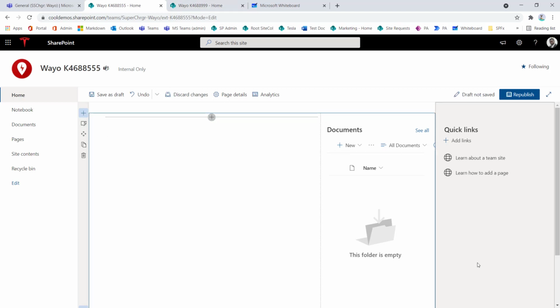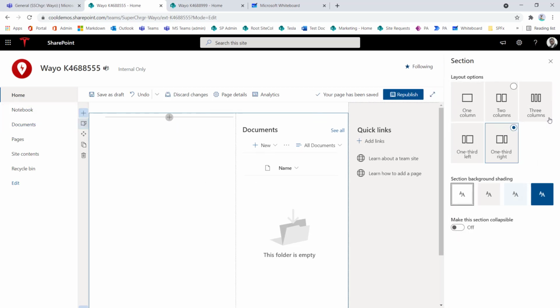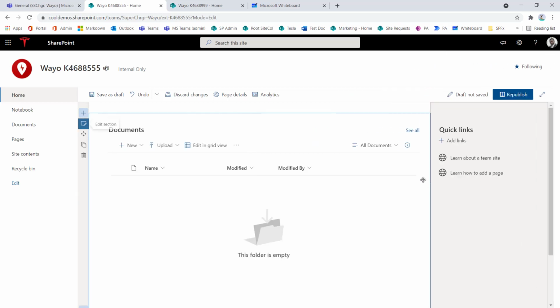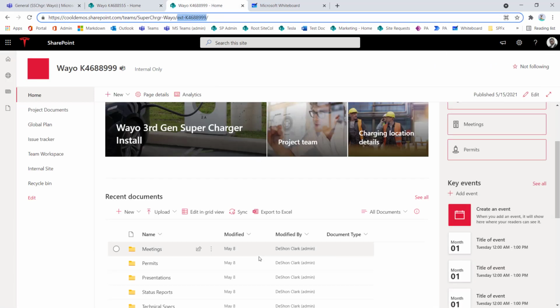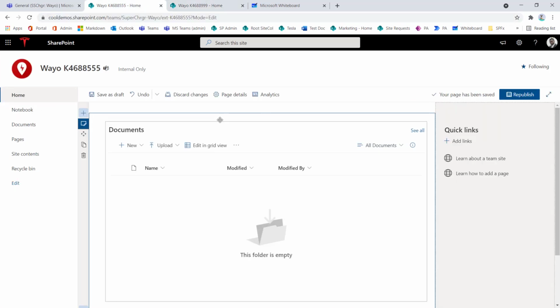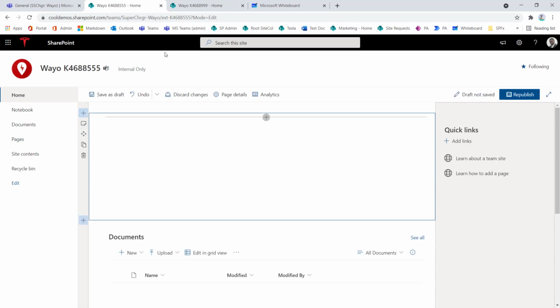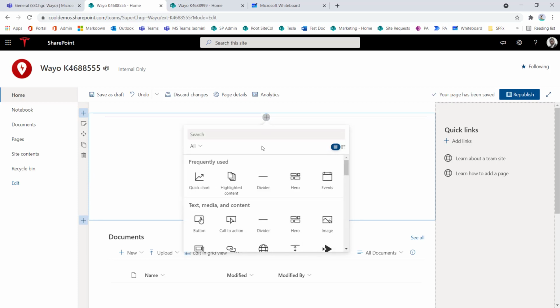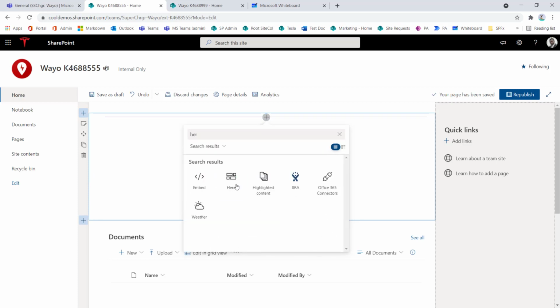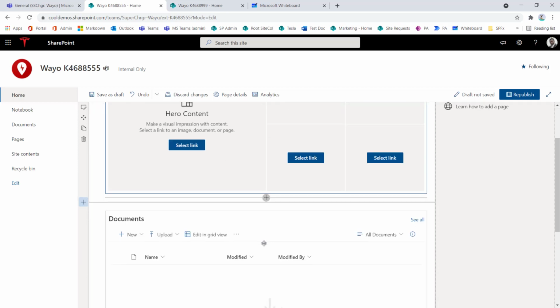So because I have this vertical section, for the most part, I'm going to stick with either a 50-50 on this left side, or I'm going to do a single column. So in this scenario, let's just go ahead and start with single column. That's going to be my document library. And now I want to bring in my hero web part. Now with bringing in the hero web part, I just want to add a section and then drop it in.